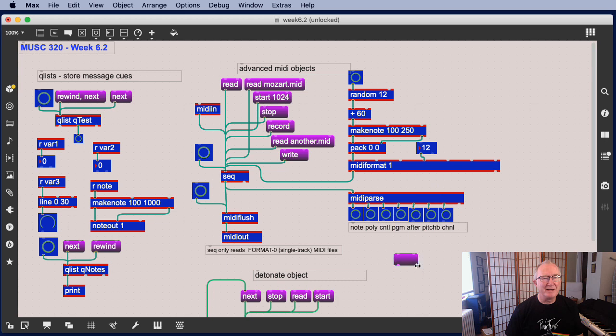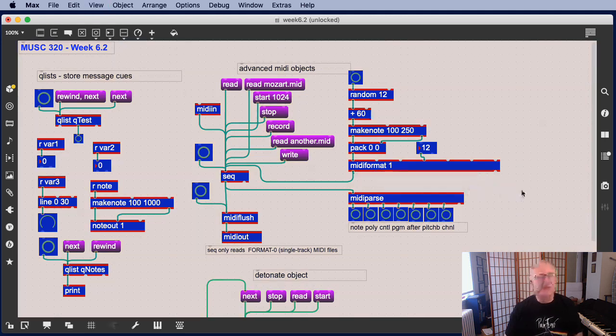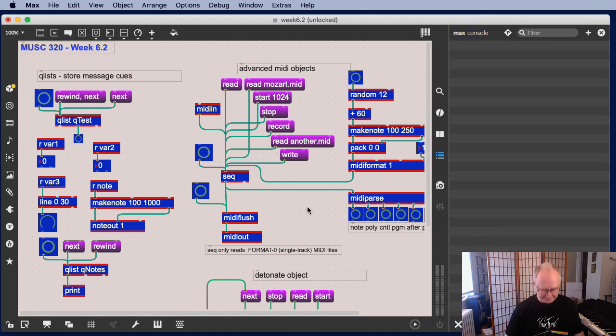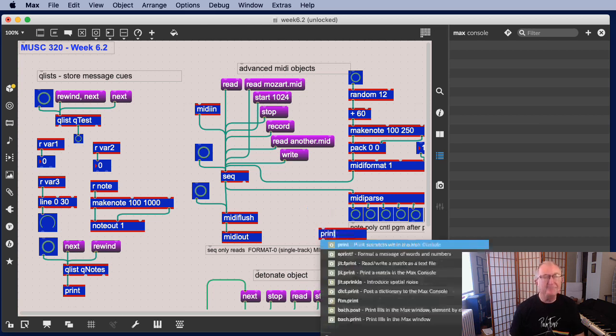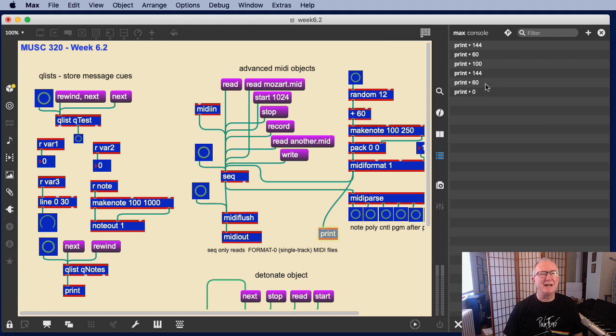I don't want to scare anyone away, but I'm going to put a midiformat message in here. You can't really see it unless I print it, because we're getting the three bytes coming one after another. Let me just print that. Okay, so this is what we got: 144, 60, 100, and then a little while later we got 144, 60, and 0.